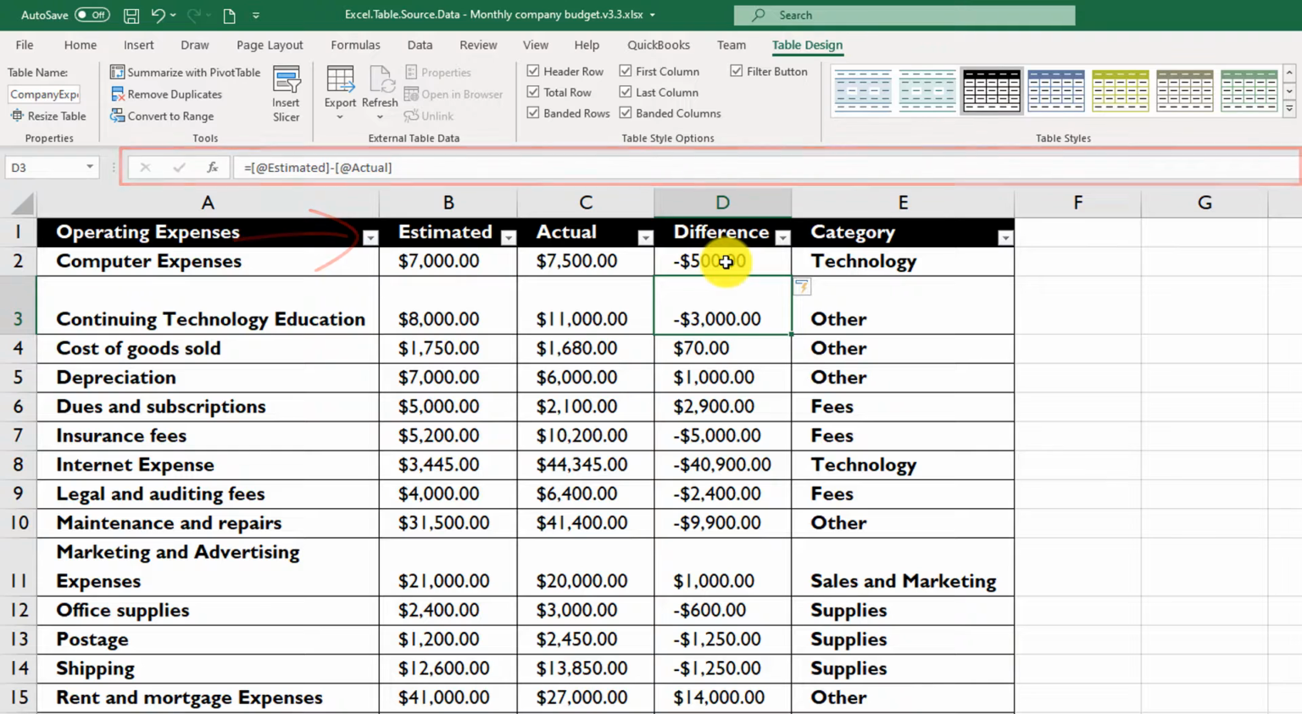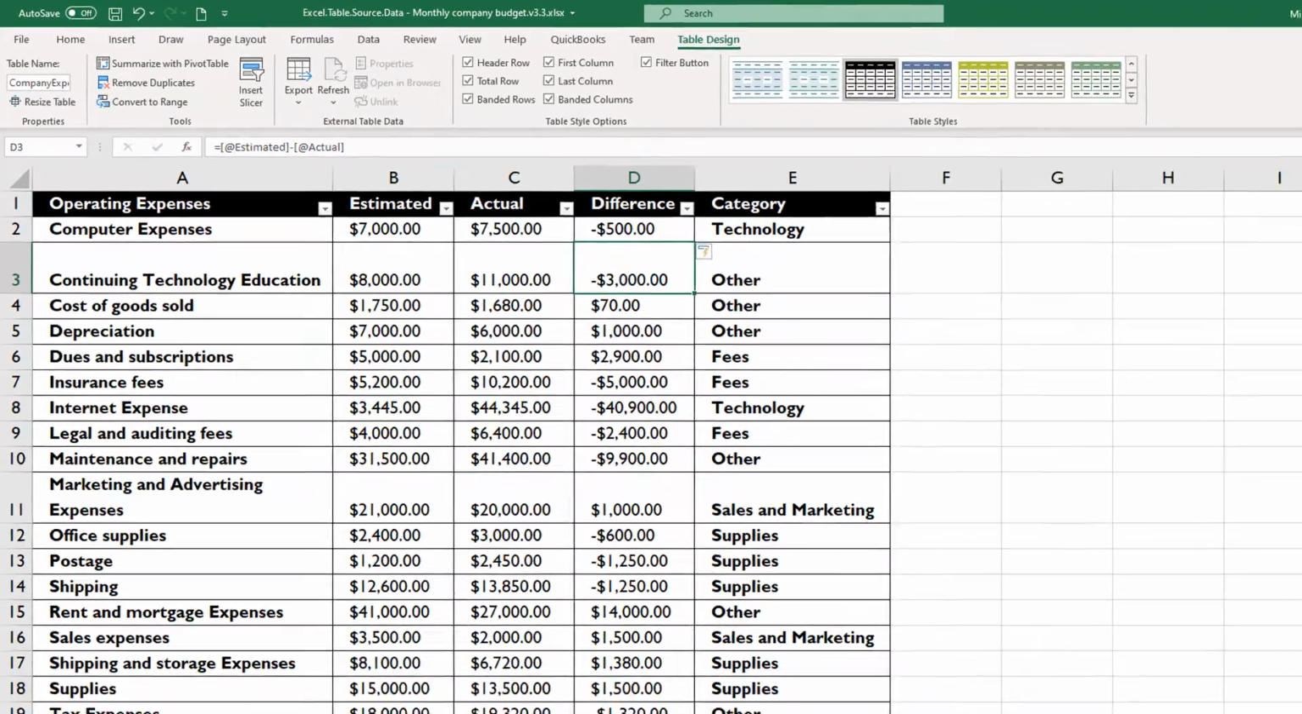As you can see, the way Excel references columns is also very different. Instead of referencing them as particular cells, for example B2 minus C2, Excel references them as @[Estimated] minus @[Actuals]. This is called a structured reference in Excel tables.